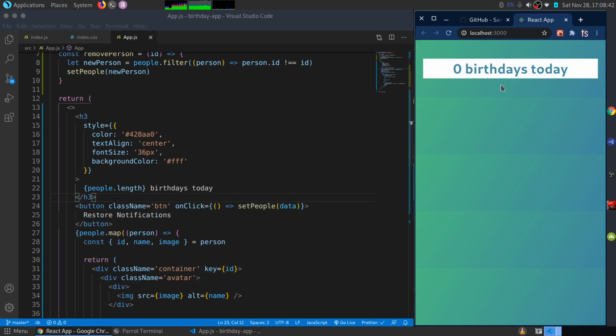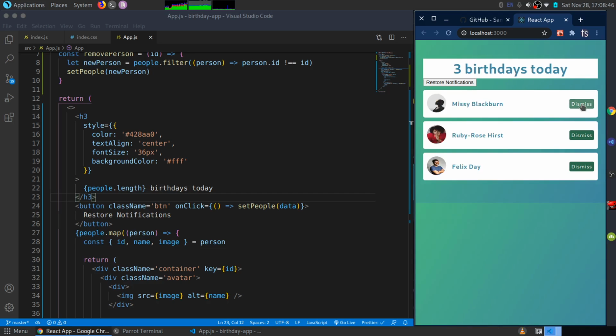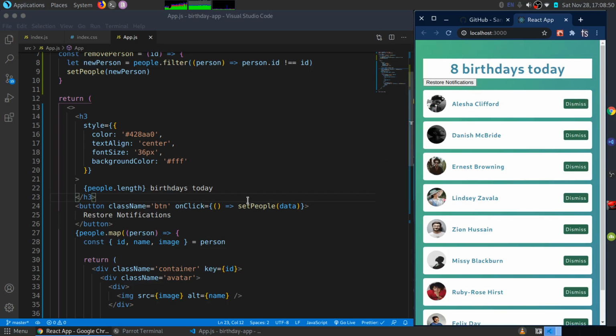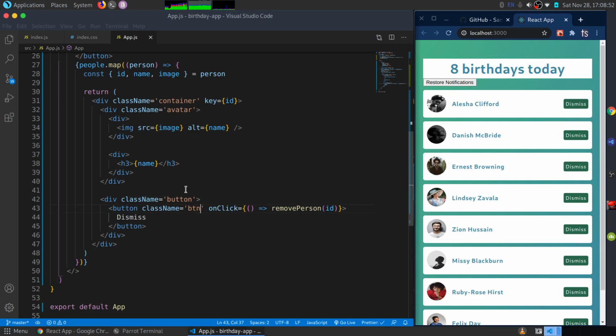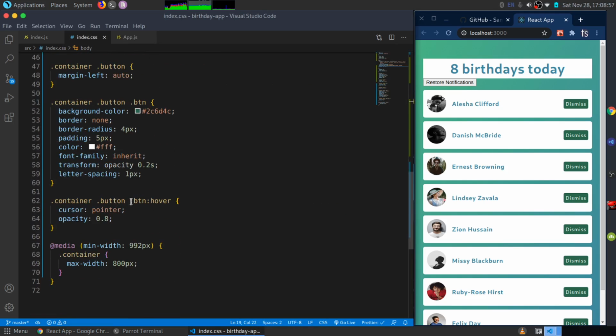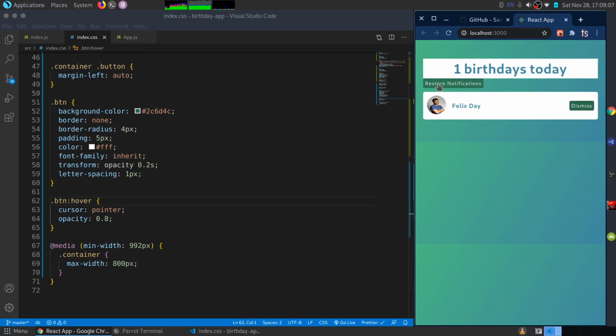Let's see how that looks. Restore notifications, restore, and you can see it works. Why didn't this style apply? Let me just check it. Okay, that's because if I come and remove this, then it will apply like that. There you go, and you can see it works fine.